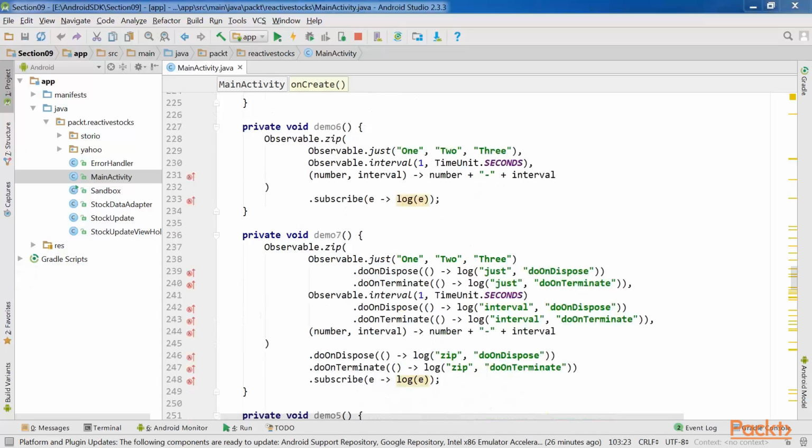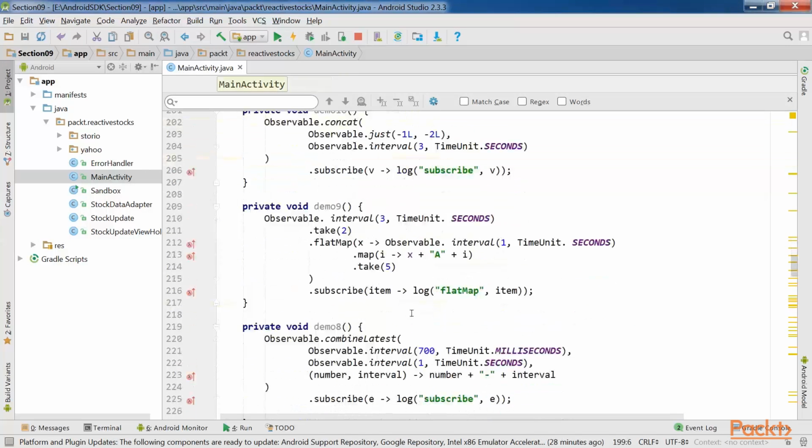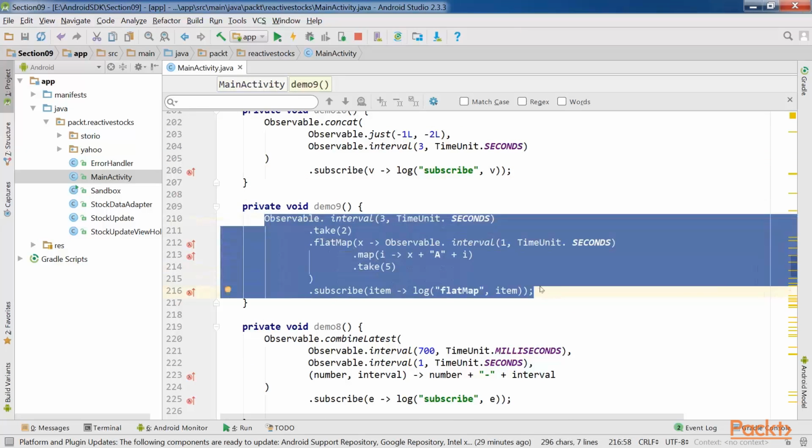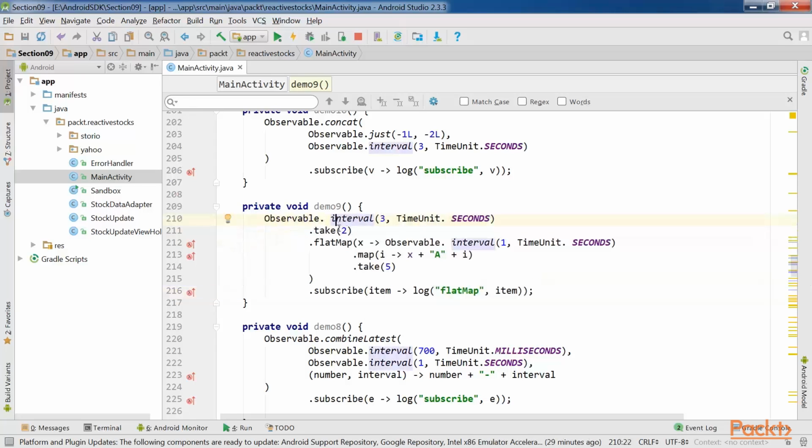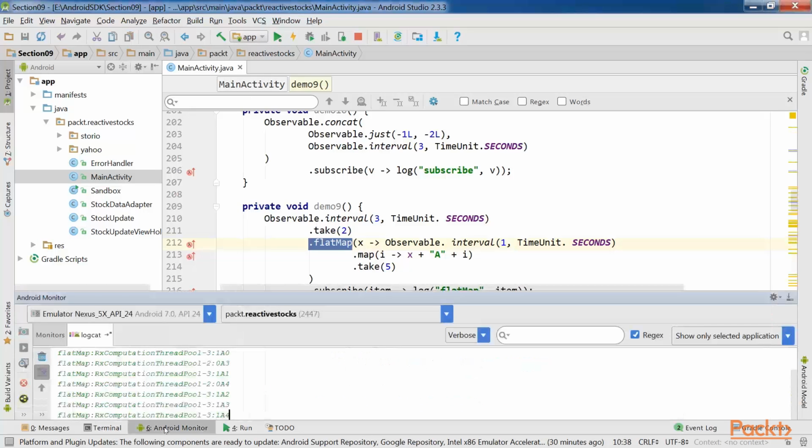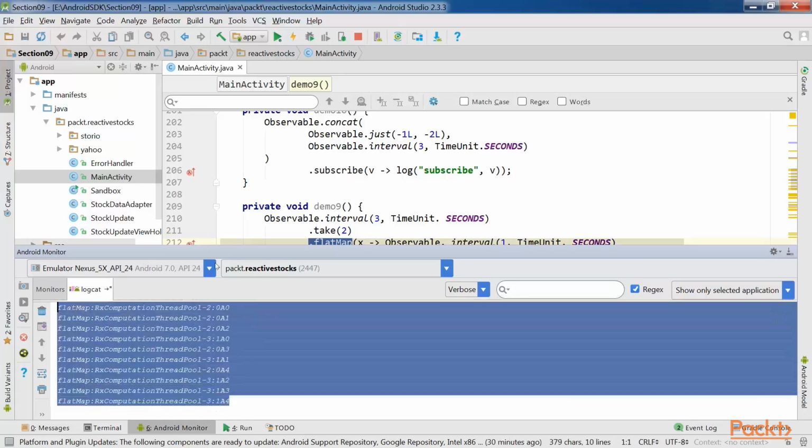First, let's take a look at how the .flatMap function will work with this block of code. This will basically produce two sets of items that will be numbered from 0 to 4. In total, there will be 10 items printed, because the first .interval function produces 2 items, limited by .take(2), and each of these items will produce another 5 items, limited by .take(5), and another .interval function inside the .flatMap function. So when we run the code, we'll get an output like this in our Android monitor log.